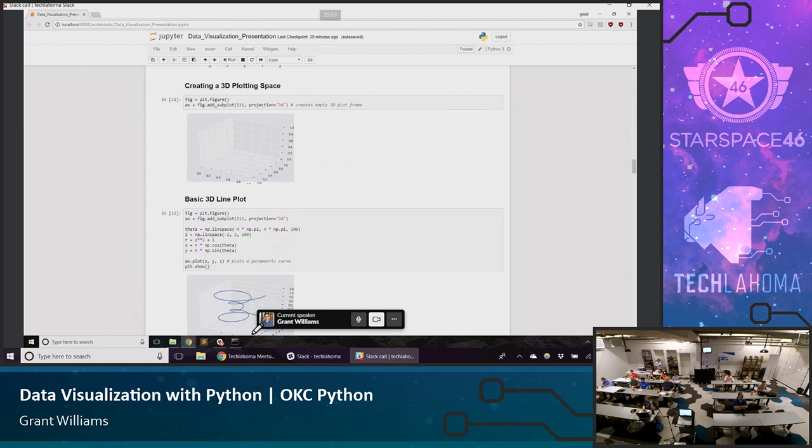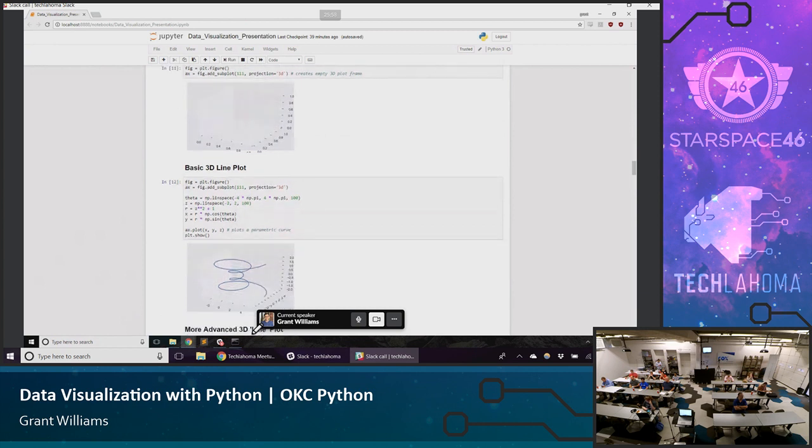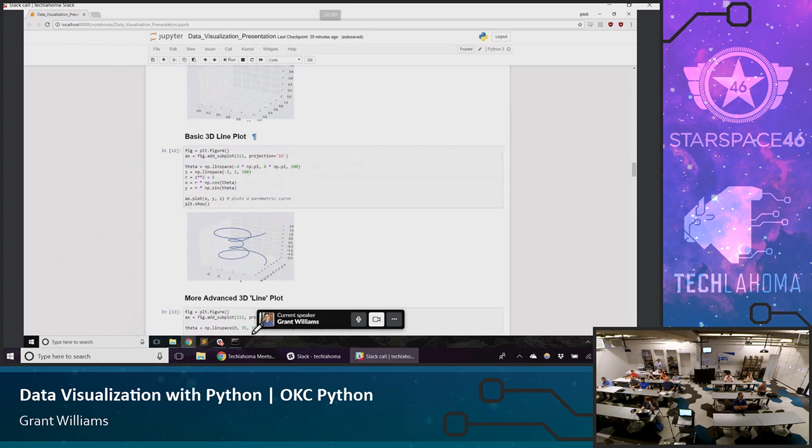The first thing you want to do is make the empty plot frame, and then on top of that, we can start to build some functionality. Probably the simplest plot you could do would just be a line plot. That still works in 3D. So here, oh, sorry about that, Java update. So here's a 3D line plot.